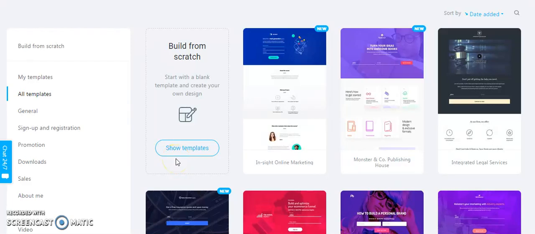Okay, so in this video we're going to talk about landing pages. Landing pages are very important, and let's say, for example, if I'm promoting an ebook as my lead magnet, I need to have a landing page.